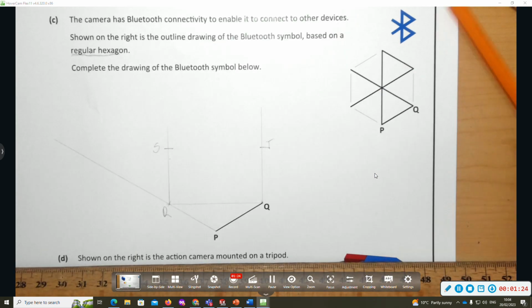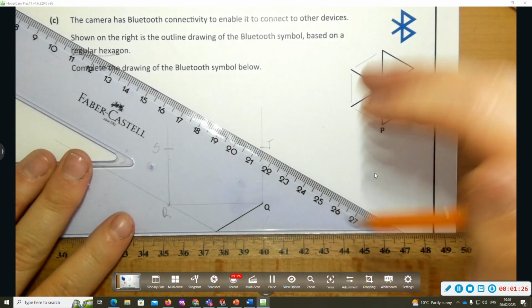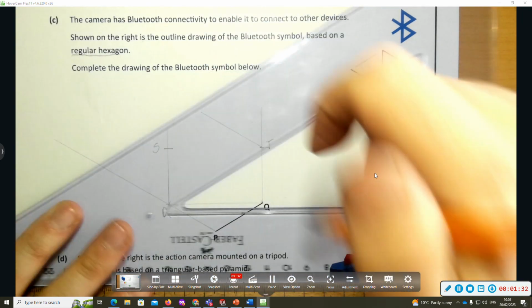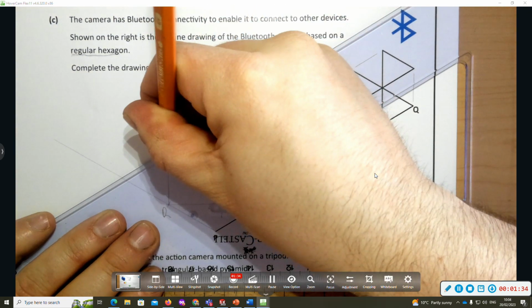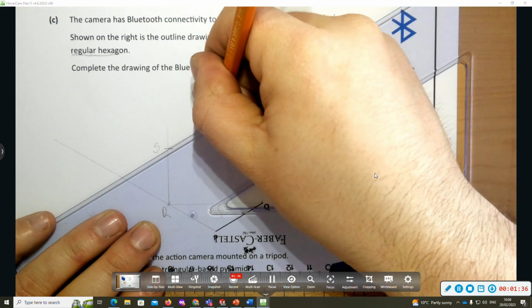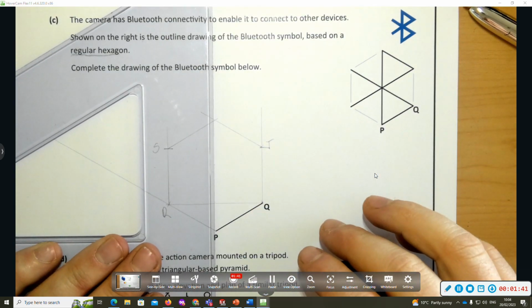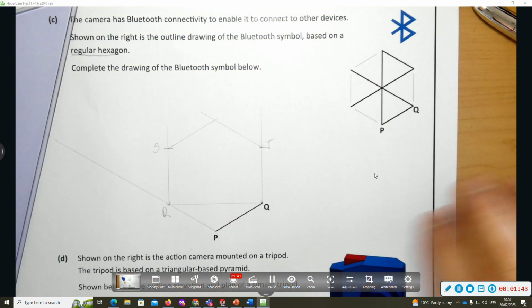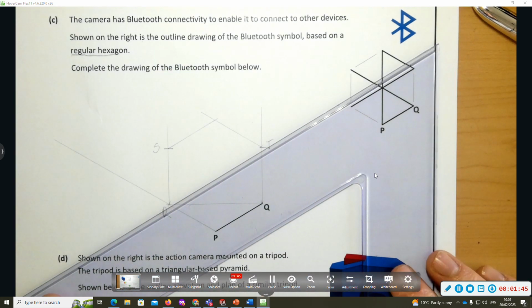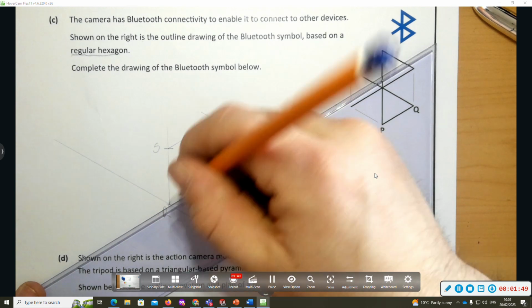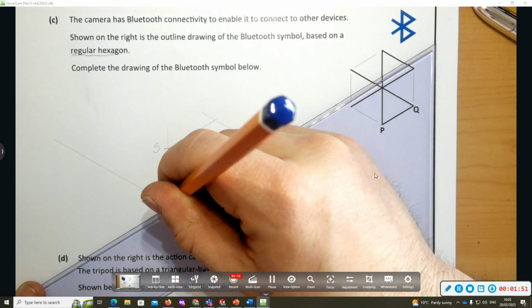Then I'm going to get my set square at 30 degrees and draw a 30-degree line here until they intersect. Now I have the outline of the hexagon here. So I'm going to join the corners then, R to T. It's like a little cube basically. You can see the pattern.